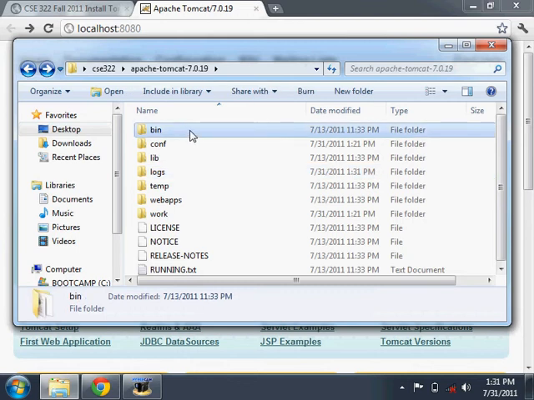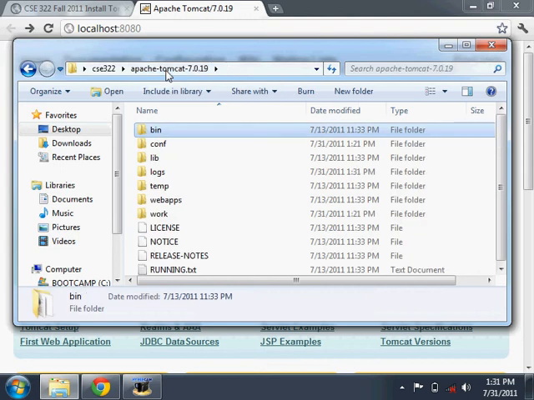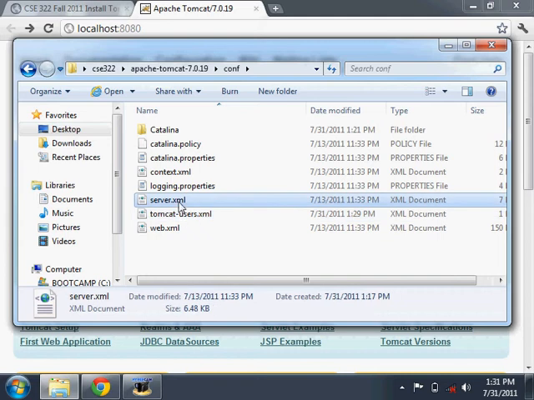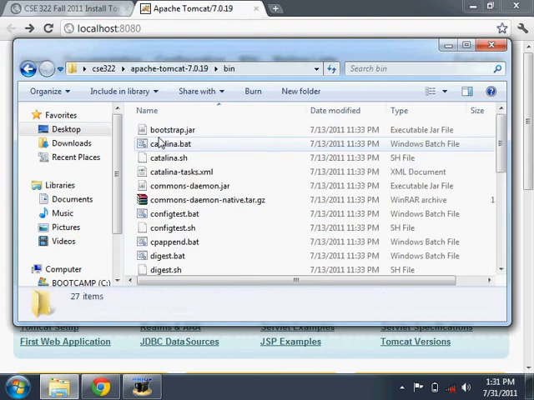And now the reason why we're restarting Tomcat is because we modified the configuration file, which is in here. This is one of the configuration files. This is the main configuration file here, server.xml. Here's a configuration file for some of the web applications, the Manager application in particular. So we're going to go back and start up Tomcat.